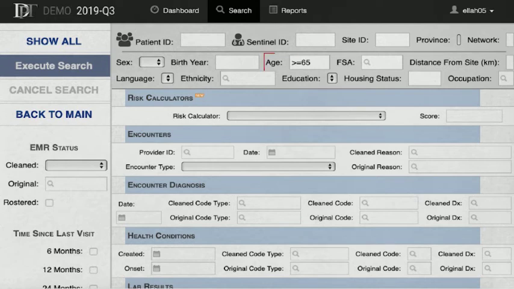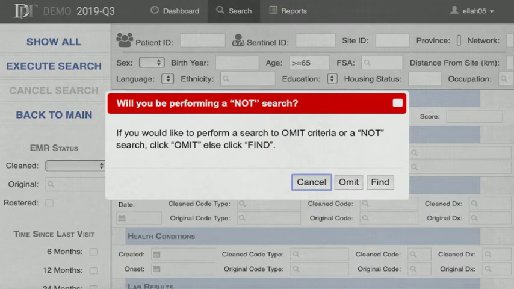To find patients 65 and over with COPD, we can now click Execute Search in the top left corner, which causes a small window to pop up. From here, you have the option to press the Find or the Omit button. Selecting the Find button means that you will perform a search that will identify all the patients 65 years of age and older who have COPD.